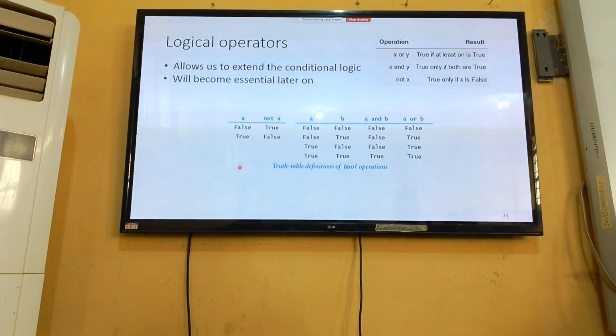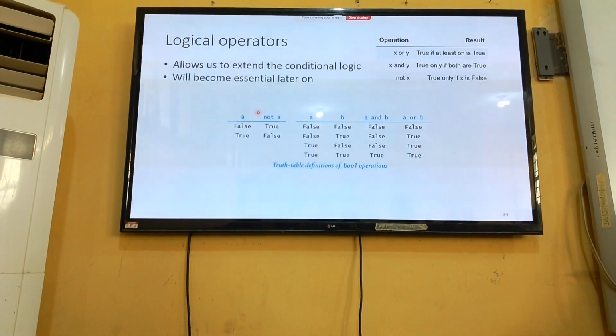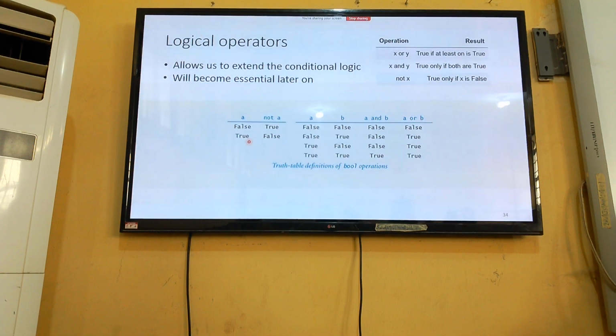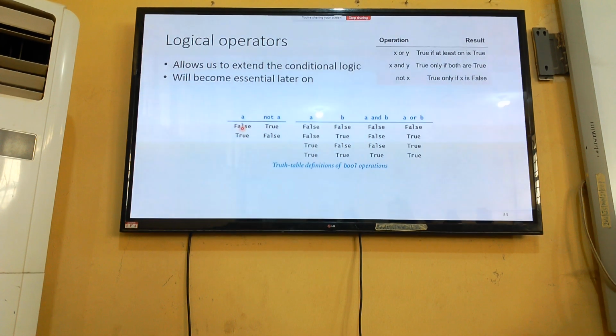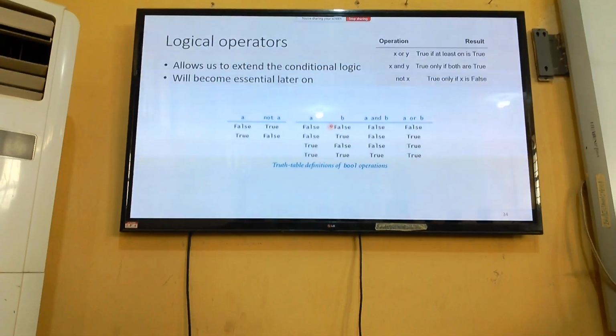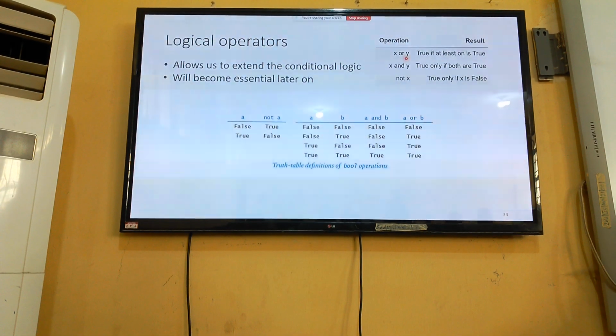So let's look at the truth tables. The not gate is a negator, like I mentioned. It negates false to true and negates true to false. We also have the OR operator. It is true if at least one of the operands is true, isn't it? So true or false is what?